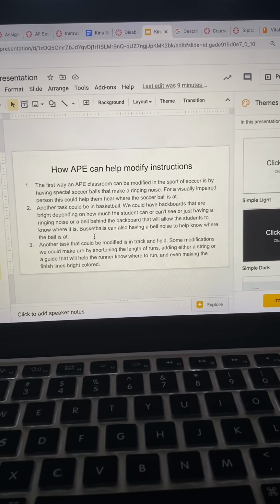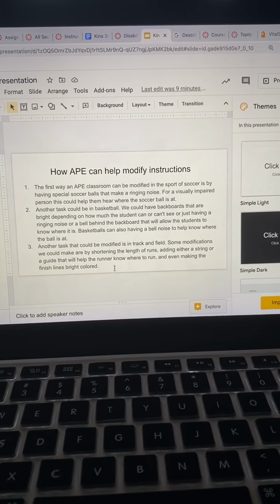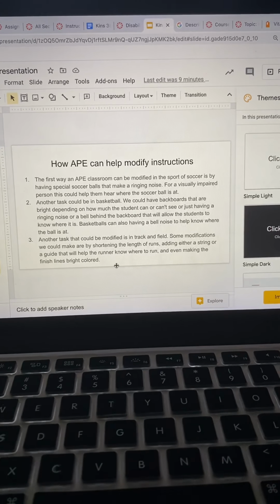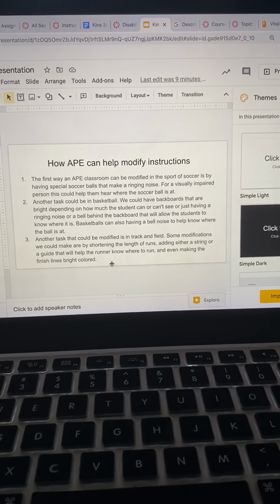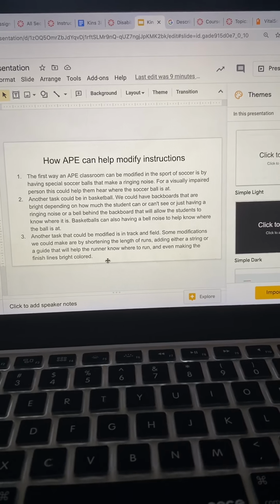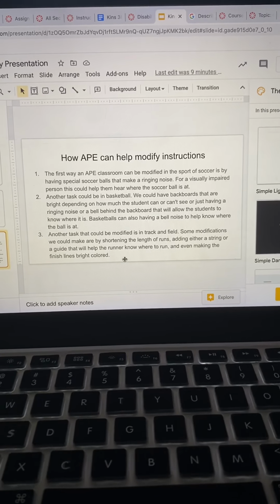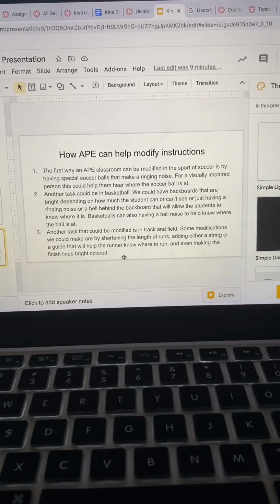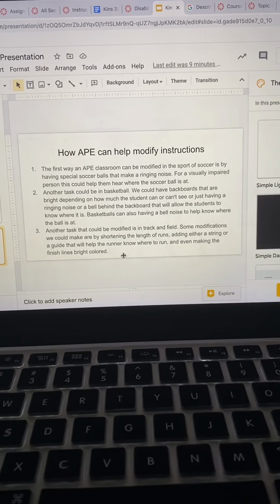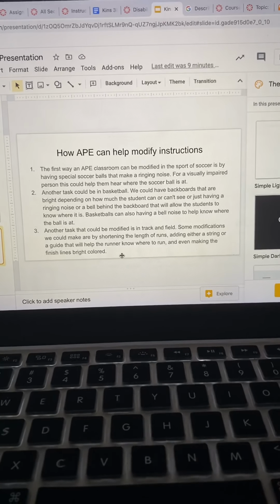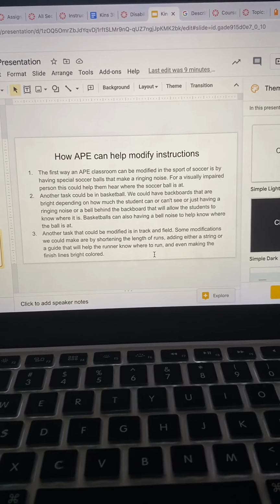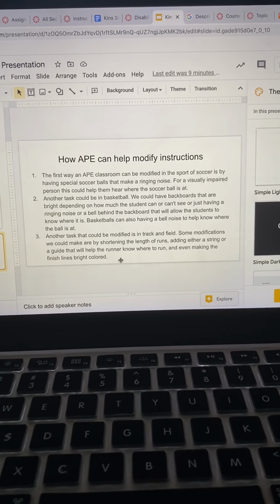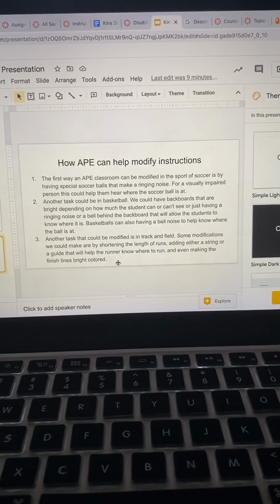And the third task I chose was modified track and field. So some modifications we could make are shortening the length of the runs, and adding either a string or a guide that will help the runner know where to run. If there's a string, the runner can just be holding it and running, and if there's a guide, they can have their hand on them or something along those lines. And even making the finish lines bright colored can help some people.